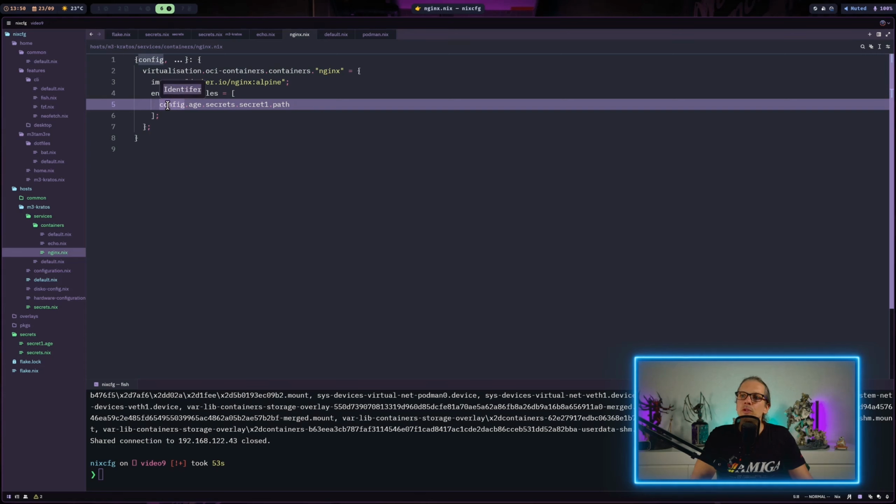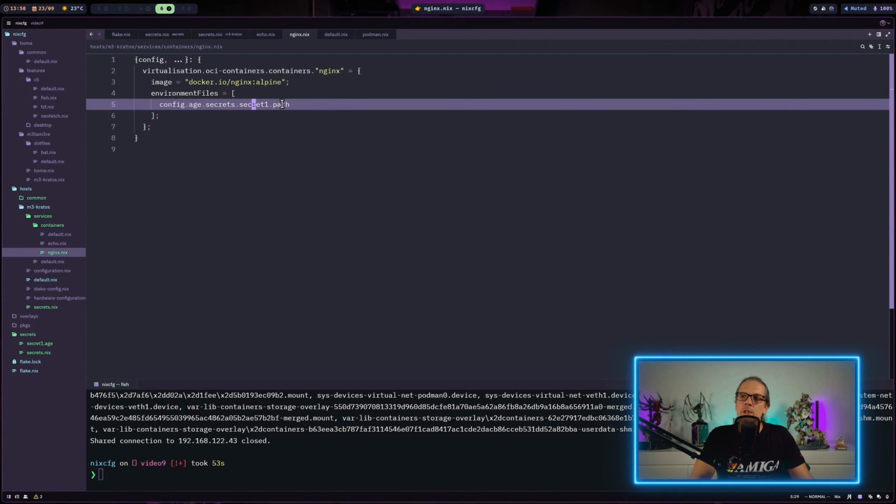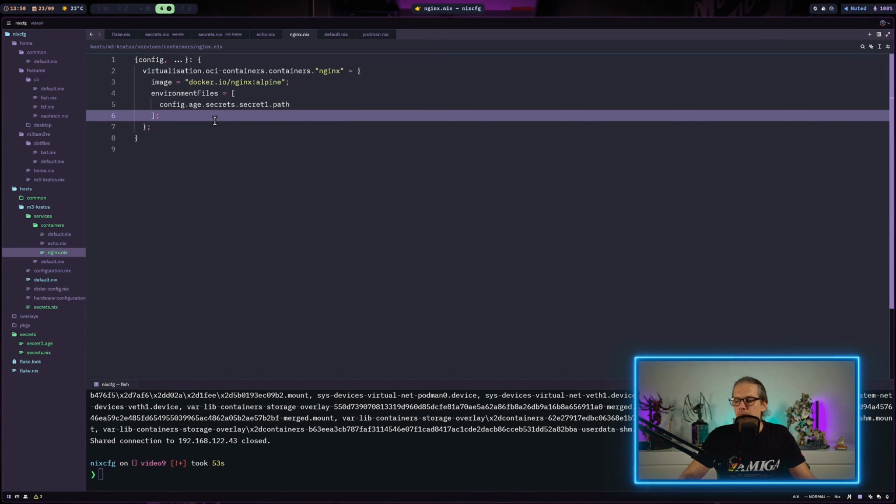This refers to the options we have just defined in our system configuration. When we go to our secrets.nix, that's what we defined here. So we have h secret, secret1, and that's also what we are using here. And we give it the path option here. What this basically does is it will provide the location of our secrets file to our Docker container.